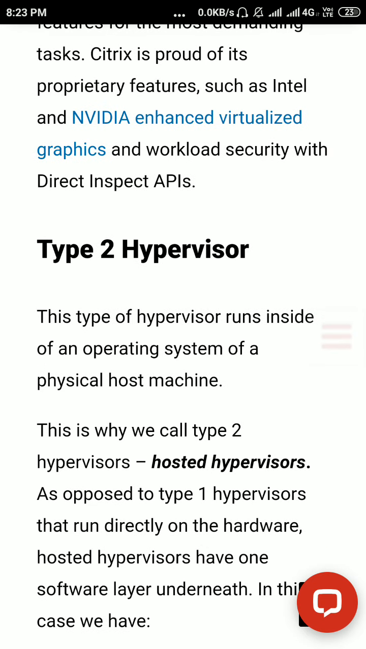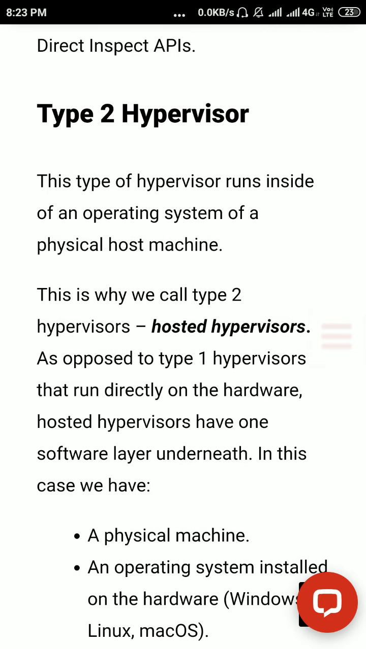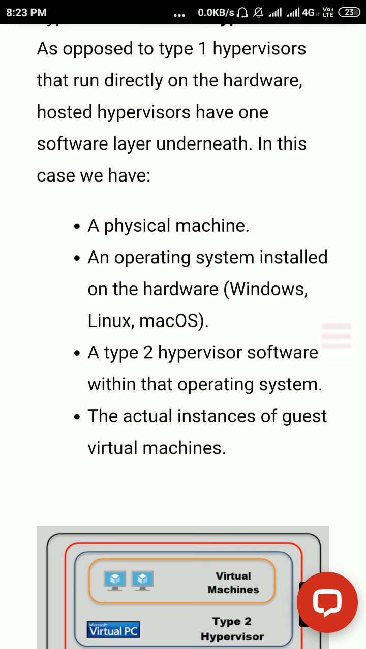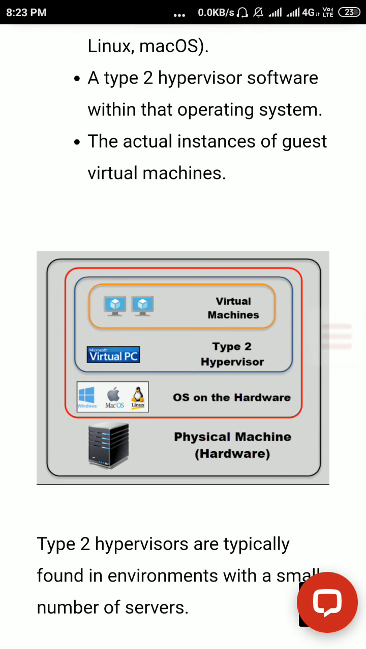Now we'll see type 2 hypervisor. This type of hypervisor runs inside of an operating system of a physical host machine. This is why we call type 2 hypervisor a hosted hypervisor, as opposed to type 1 hypervisor that runs directly on the hardware. Hosted hypervisors have one software layer underneath. In this case, we have a physical machine, an operating system installed on the hardware, Windows, Linux, macOS, a type 2 hypervisor software within that operating system, and the actual instances of guest virtual machines. So here is the architecture of type 2 hypervisor.